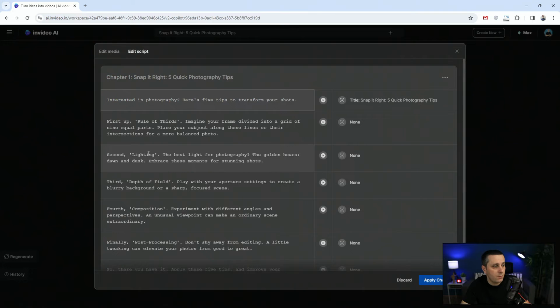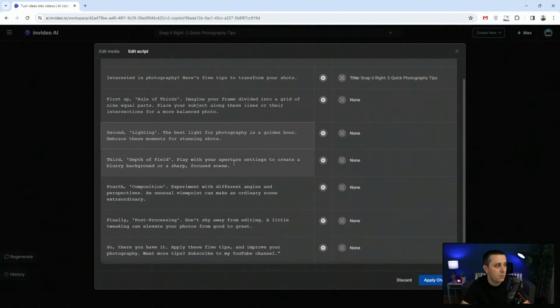The best light for photography, the golden hours, is a golden hour. So let's just clean that a bit. Get rid of this, dawn and dusk. Maybe we can get rid of that as well. Second, lighting. The best light for photography is a golden hour. Embrace these moments for stunning shots. I think that's good. Third, depth of field.